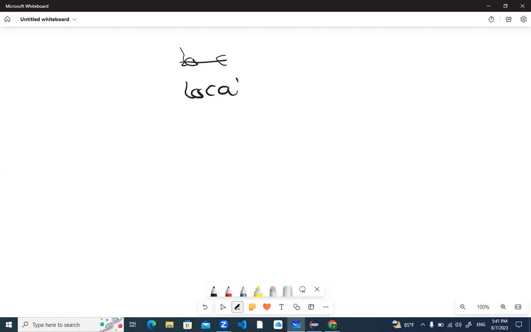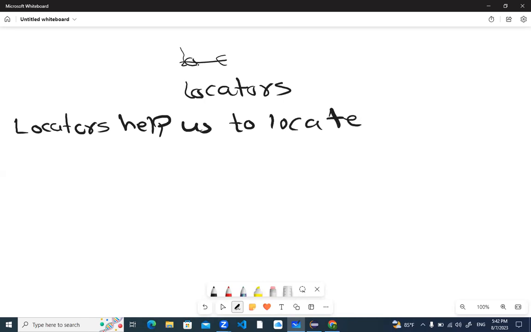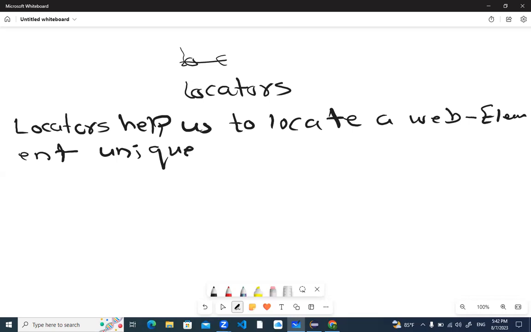Locators are those functions, or we can say they help us to access the web element or to access a unique part of a web page. Or we can say locators help us to locate a web element uniquely on the web page. Now, what is a web page?